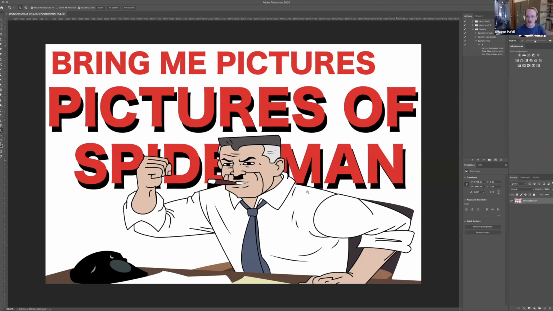If we go into Photoshop, we can see right here this picture of J. Jonah Jameson, and this is a raster file. A raster file is anything that you're normally used to seeing on the internet, as in it is a set number of pixels. So it's 400 by 600, 900 by 1200. Your camera makes raster files.